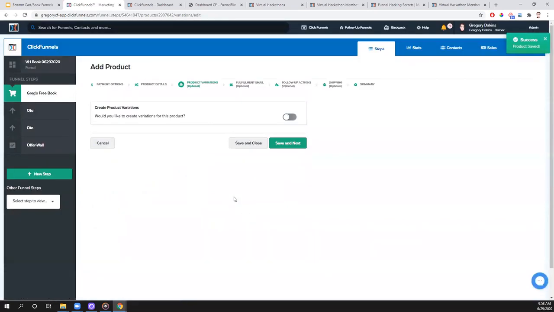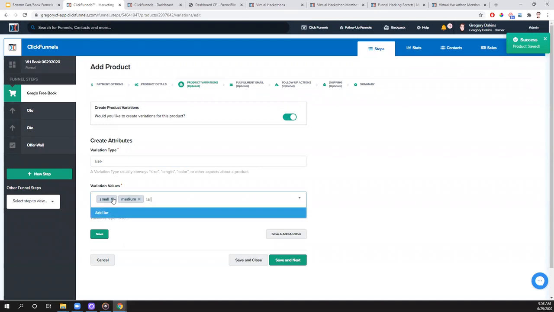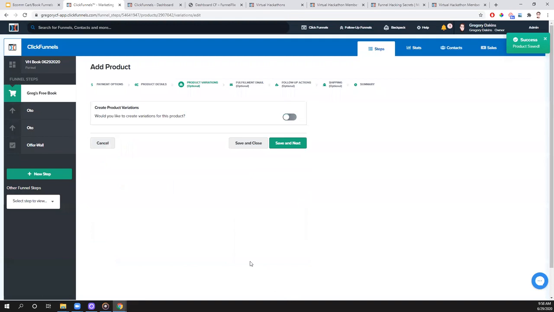And then we get the option here for something called product variations. Now, I'm selling a book, so this won't really make sense, but this is more for, say you were selling like a t-shirt and you wanted people to choose what size of t-shirt it is. You could put size in here, and then in here we'd put like small, medium, large. And then we'd have to use a special order form element and it would allow them to choose which variation they want. But I'm selling just one book, so I won't have any product variations. Hit Save and Next.